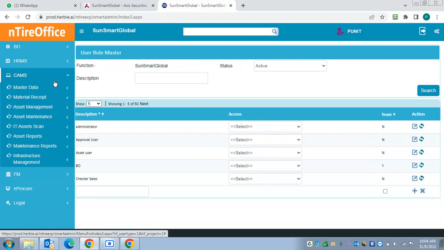Further, we have multiple options. So we will start with the functions of the CAMS, what functions we have already covered. So I will go with the flow. I will show you one by one how the CAMS flow will go.